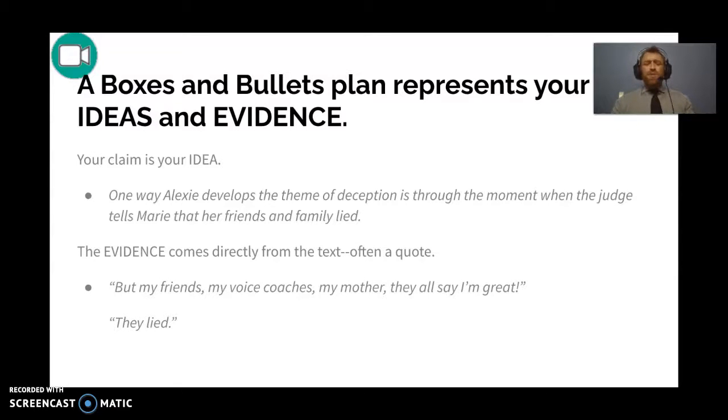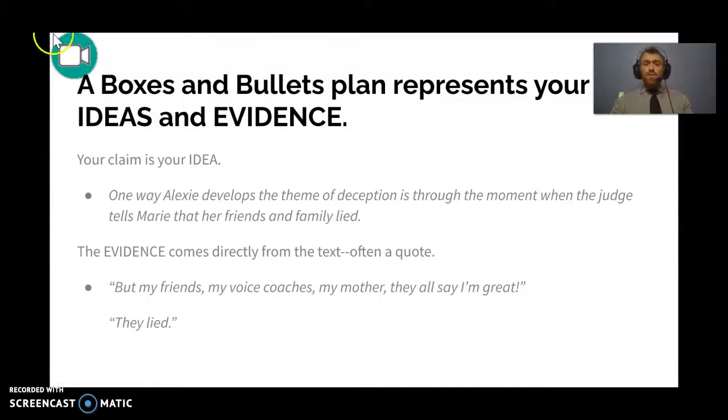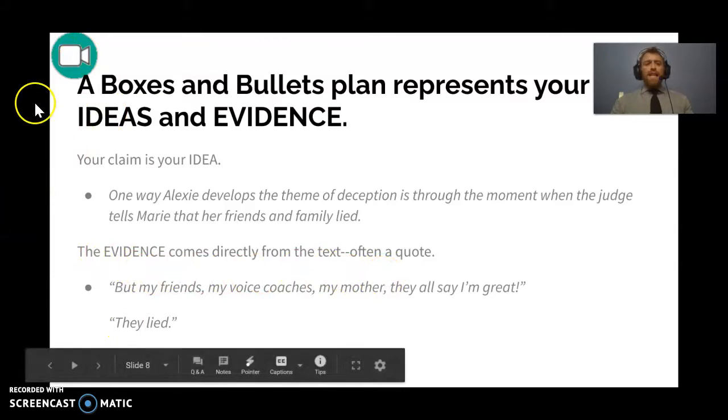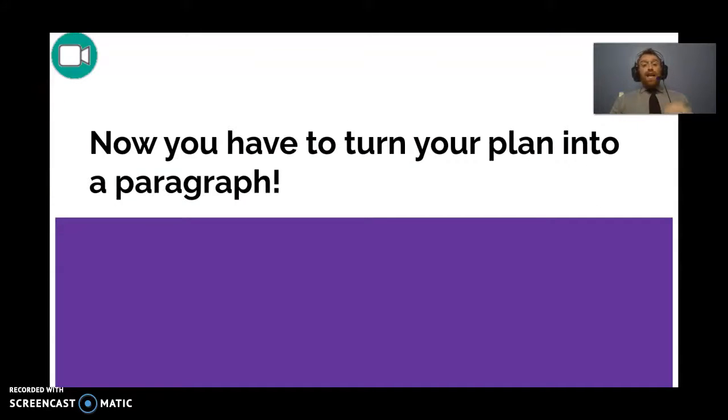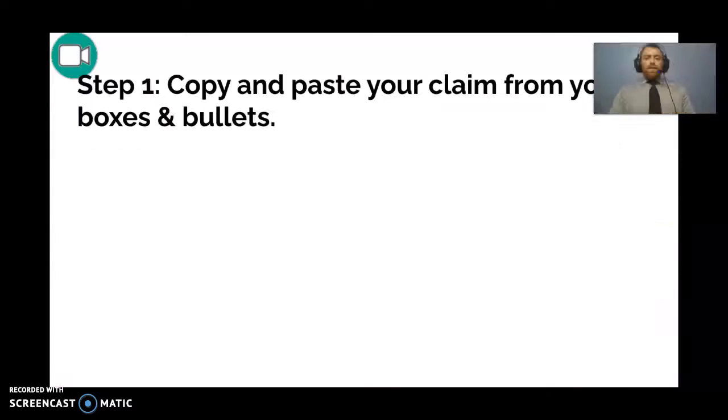The evidence comes directly from the text, and oftentimes your goal is actually to try to make sure it's a quote, like this quote. But my friends, my voice coaches, my mother, they all say I'm great. They lied. So now you have to turn your plan into a paragraph. Let's do that. Step 1 is to copy and paste your claim directly from your boxes and bullets.